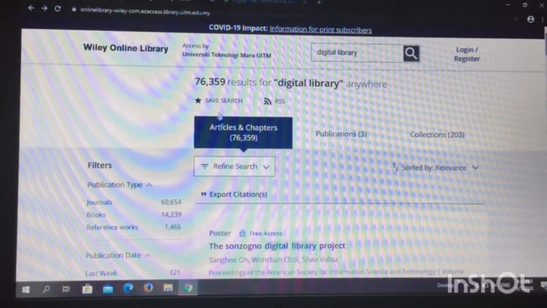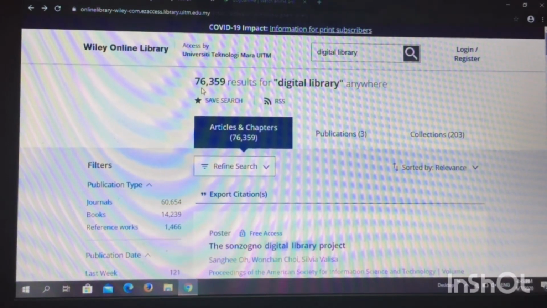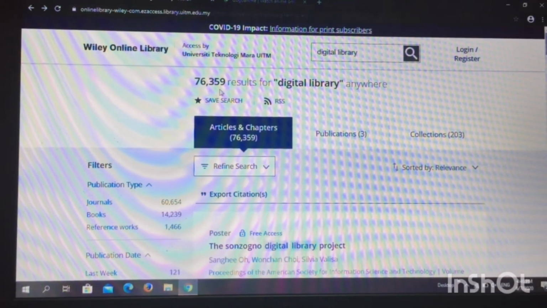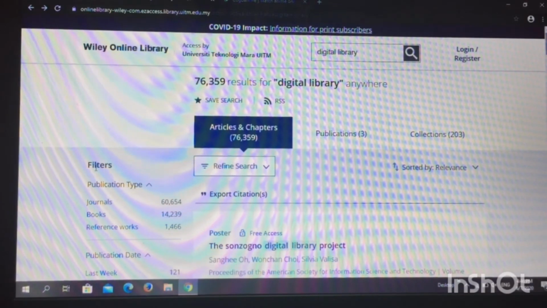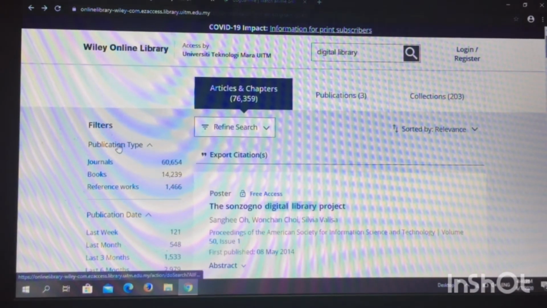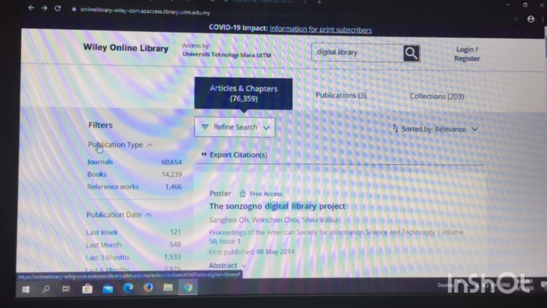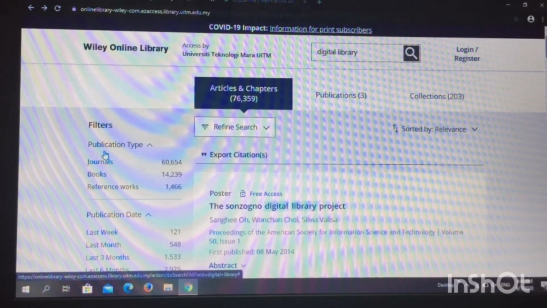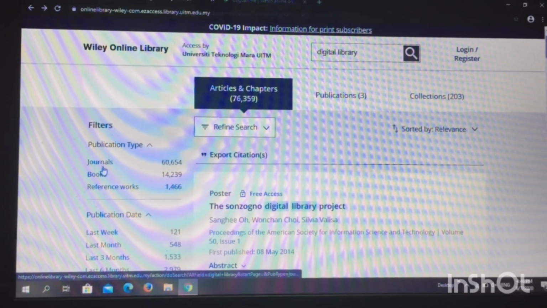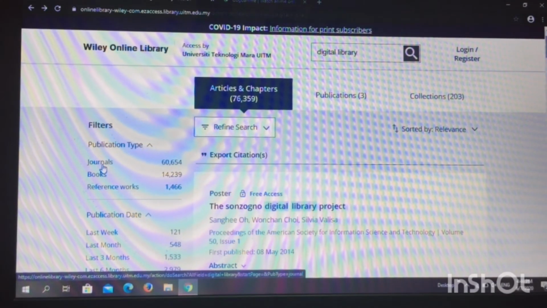Other than that, when you search for your article, here is the number of articles that have been published. So you will know how many articles you can read. But if it is too much, you can use a filter on the left side of the screen, and you can see that they have a publication type. These publication types will help you cut down the articles that you have to read. For example, if you choose journal, you can just click here and everything about journals will appear.